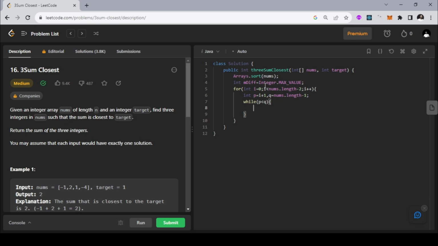Let's say first of all we need to find the sum, and the sum will be nothing but the sum of these three pointer values. So let's say the name will be sum. Okay, so basically we need to add nums[i], nums[p], and finally nums[q]. Okay, these three variables.